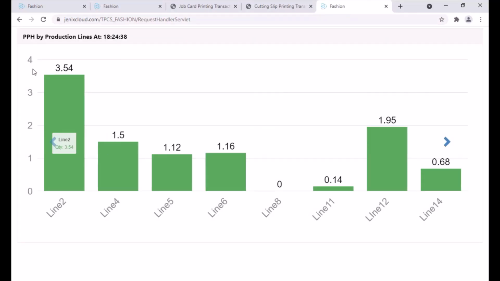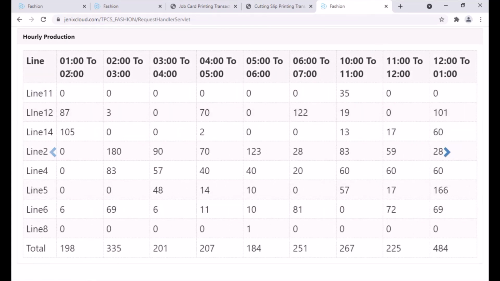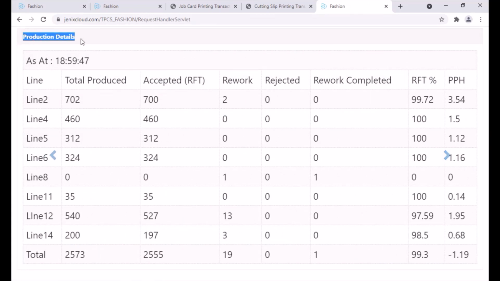This is a dashboard. You can keep it connected to a TV, and it will move like a slide. This is line hourly production data you get, and then this is production details: how much is total produced till now, out of which how much is accepted, how much rework, rejected, rework completed, right first time percentage, and parts per hour, production per hour. This is one calculation based on the manpower utilized in that particular line and the output from that line.